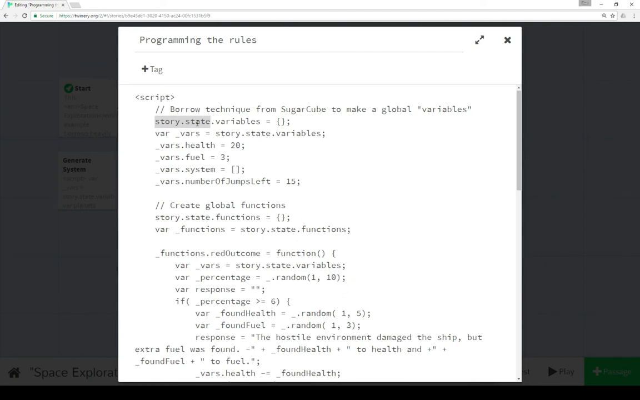Snowman does provide a story state object, some functionality to access that. So we're building here story state variables, which doesn't normally exist, and setting it to an empty object. We're then setting a shortcut here of the variable vars with an underscore to that. So story state variables. Now the reason we're doing that is to create global access to that.